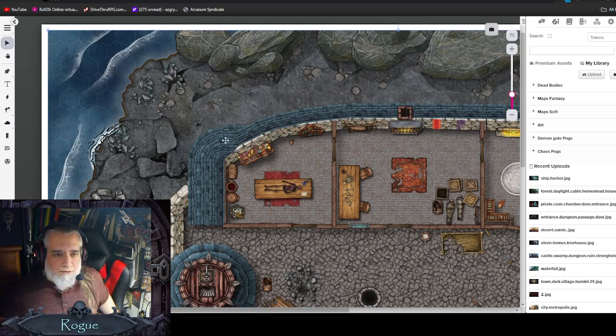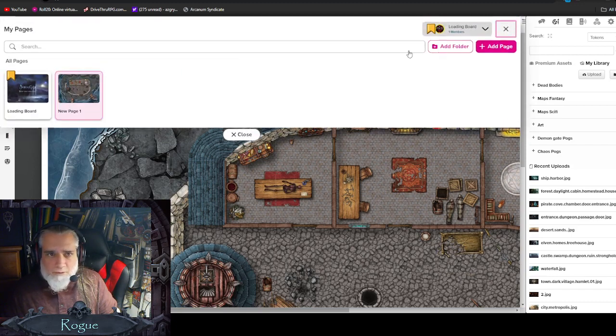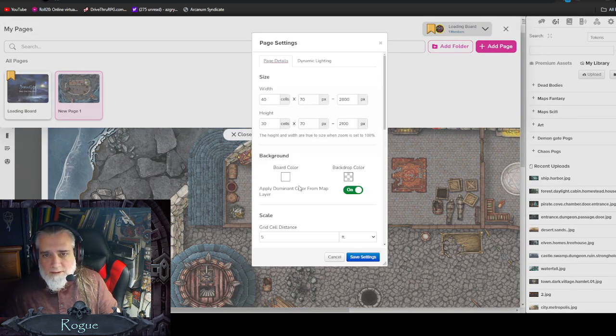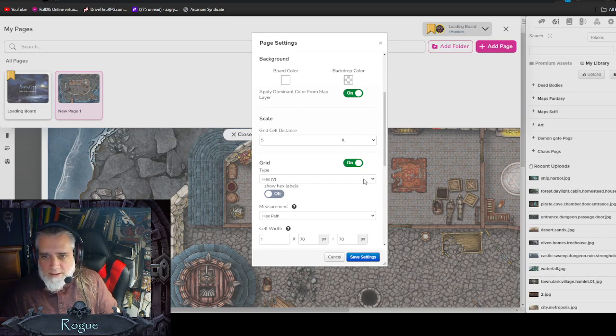So let's go in and make sure, excuse me, the first thing we want to do is make sure that the page settings are correct. I like using the hexes for the grid, but there are other options: squares, dimetric, isometric, depending on what game you're playing.